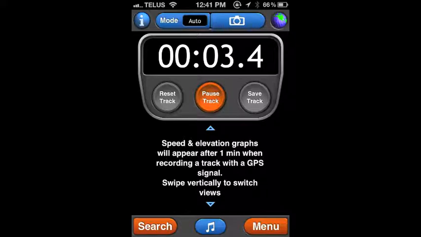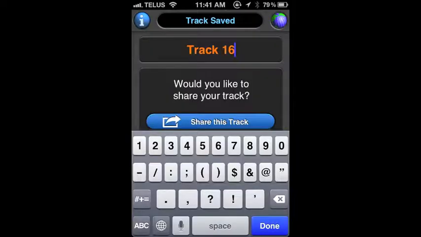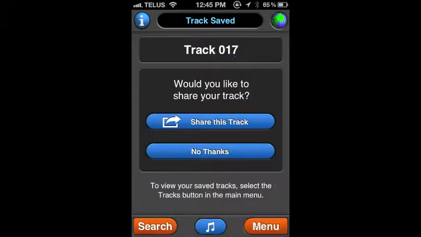Once you've arrived, click Pause Track. Then click Save Track. Now enter a name that you can remember the site by. The LSD works great. Now click Share this track.